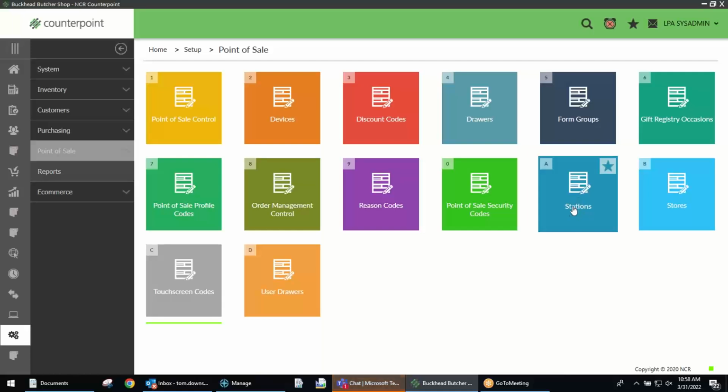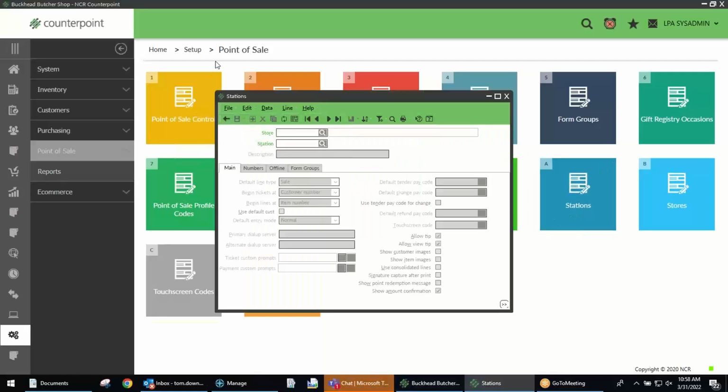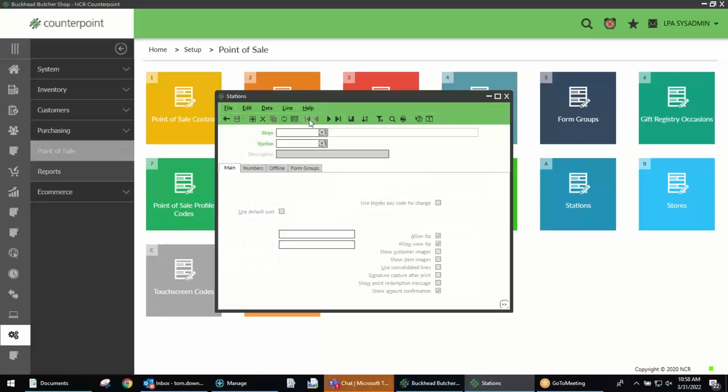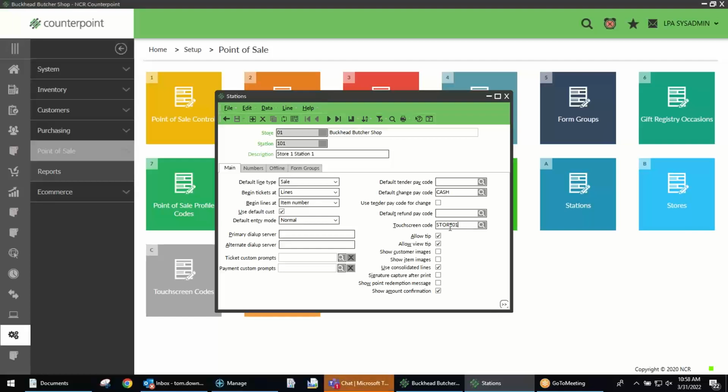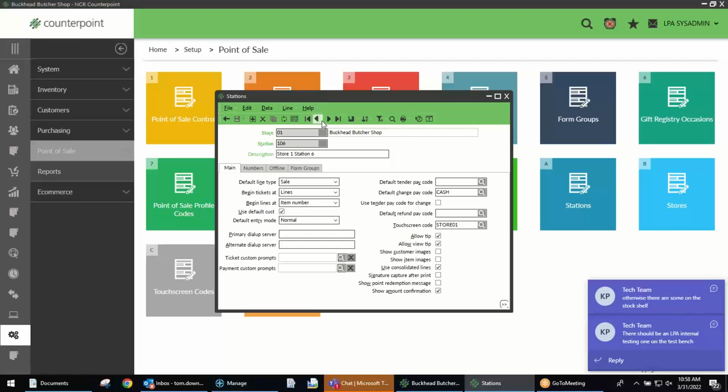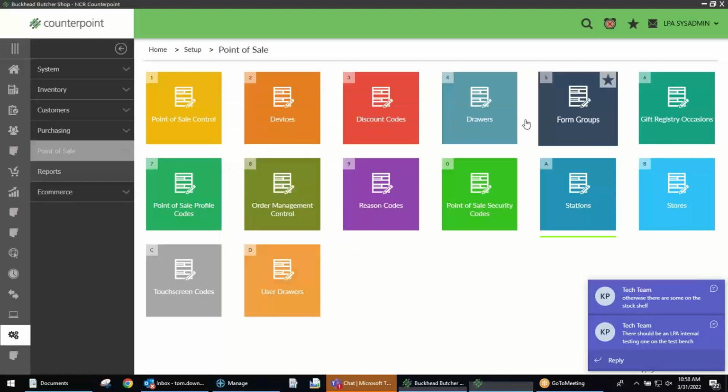An easy way to find that out is you go to Stations. It's in the same menu path. And I just hit the back button and you can see here where it'll tell you the touchscreen code that you're using. Touchscreens can be assigned by station. So even within one store, you might have a deli counter that has one layout and a front counter that has a completely different layout. Again, I'm just going to go next, next, next, and I see that for my test company, I'm using a touchscreen layout called Store 01.